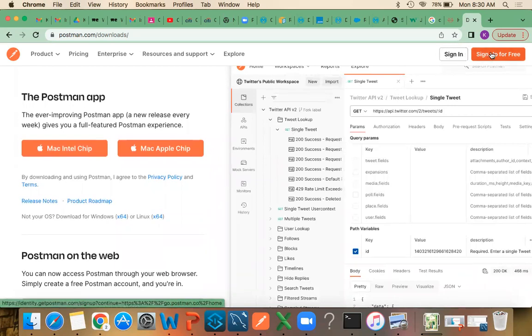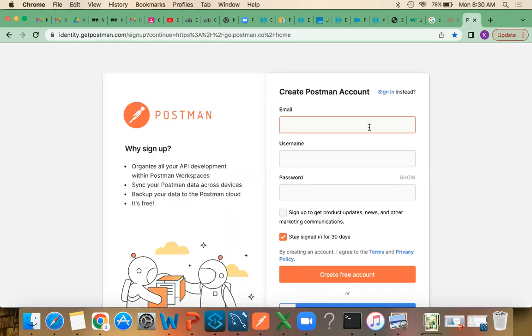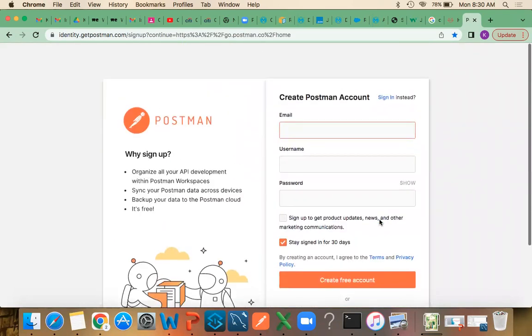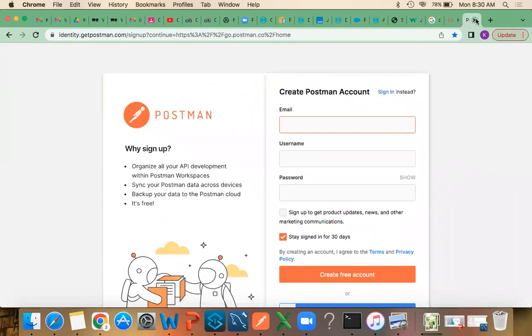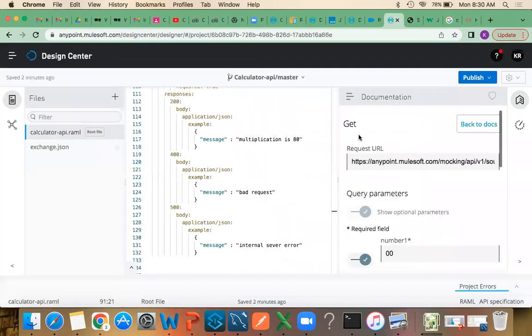So that's how we are accessing this Anypoint platform, right? In a similar way, you can access it in the browser itself. You just create a username, password, then try to create an account. Then you can test it. One more doubt. Sir, till now I did not download. Sorry.